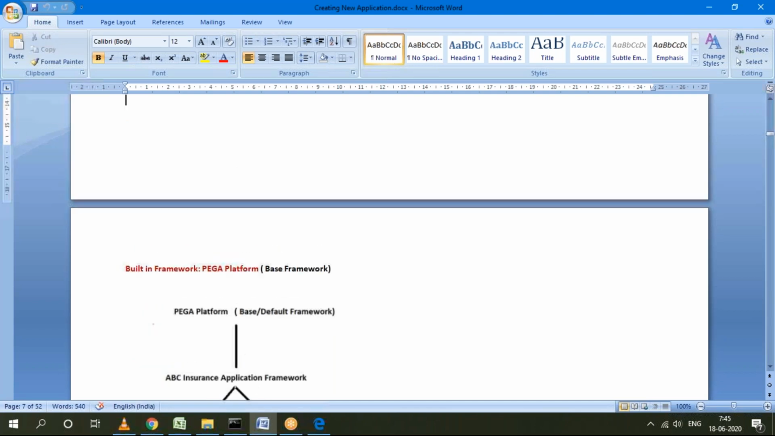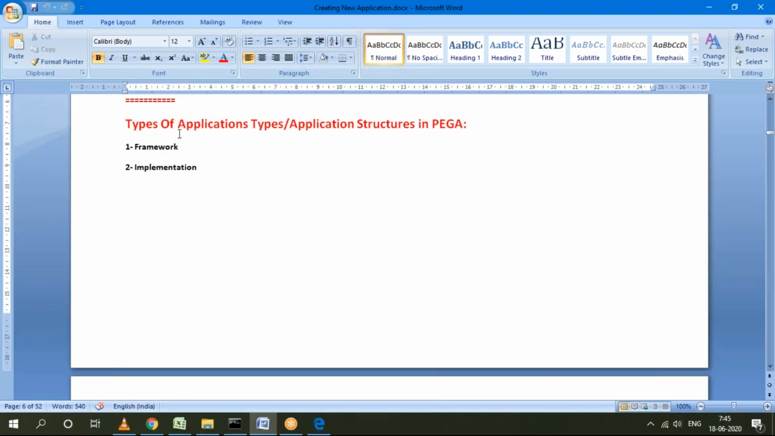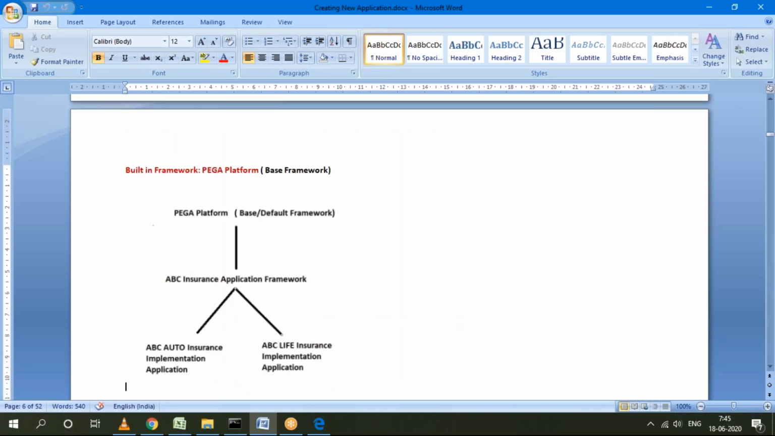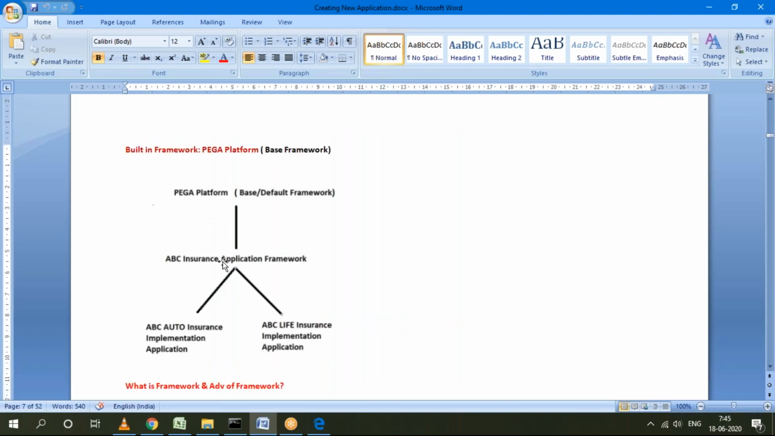So in Pega, applications are of two types: framework applications and implementation applications. The first one, the base framework, will already be there. Under that we need to define one user-defined framework, and under that we can add one or many implementation applications.